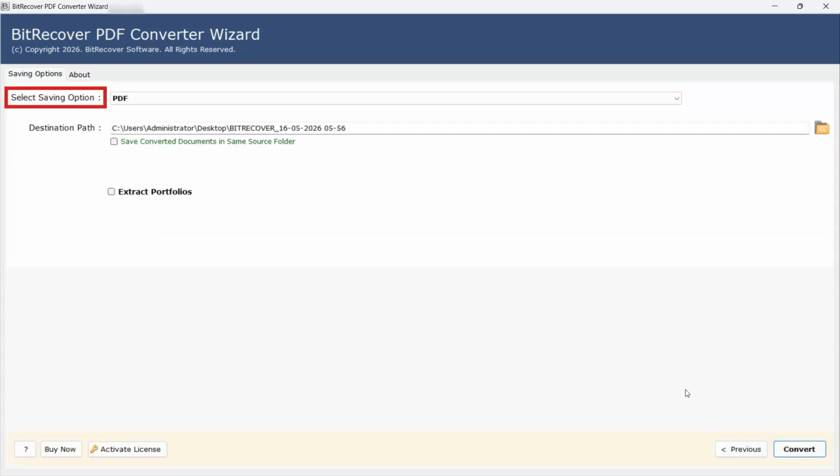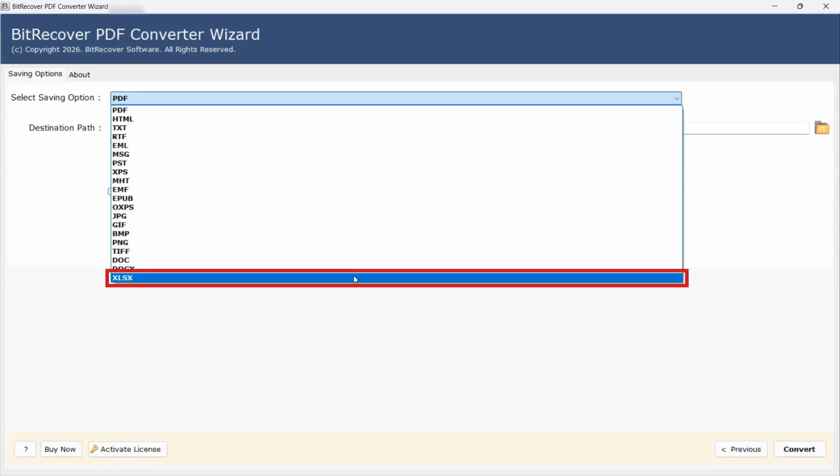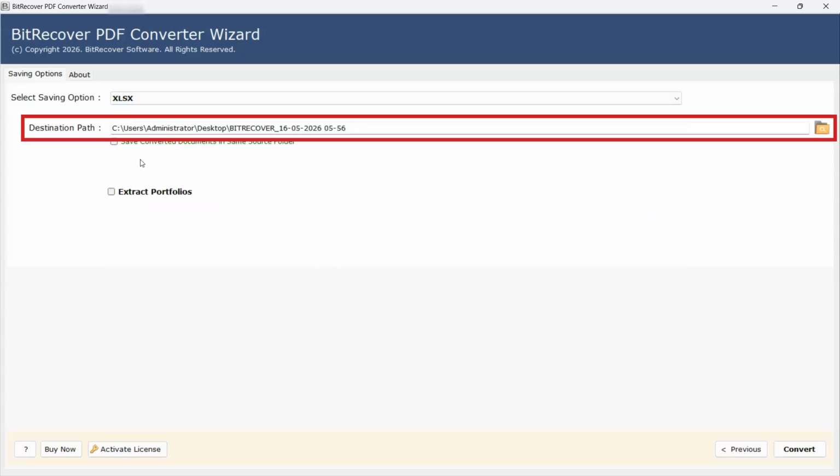Click Next. Select a saving option allows you to save the file in your desired format for conversion. Let's select XLSX option for this tutorial. The Destination Path section allows you to specify the destination folder where the selected file will be exported.